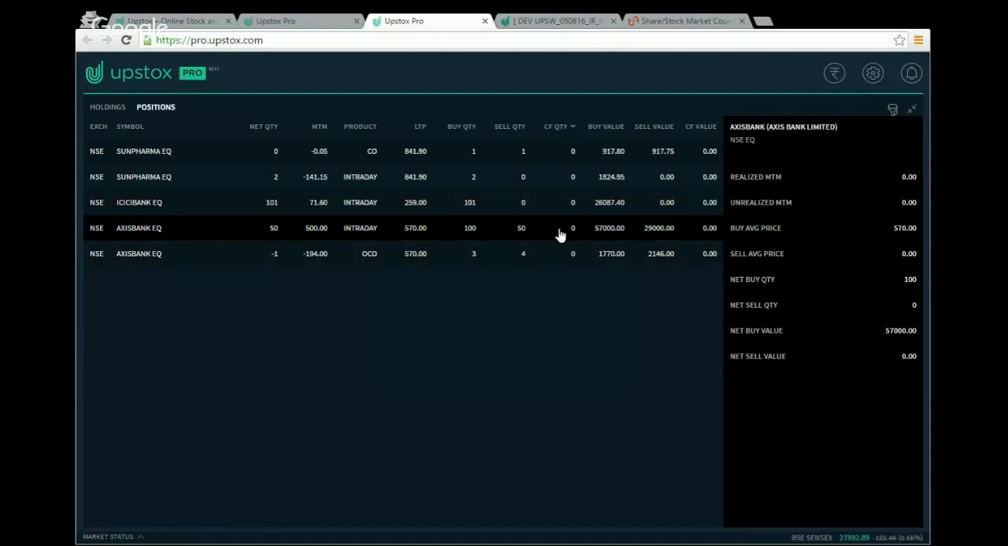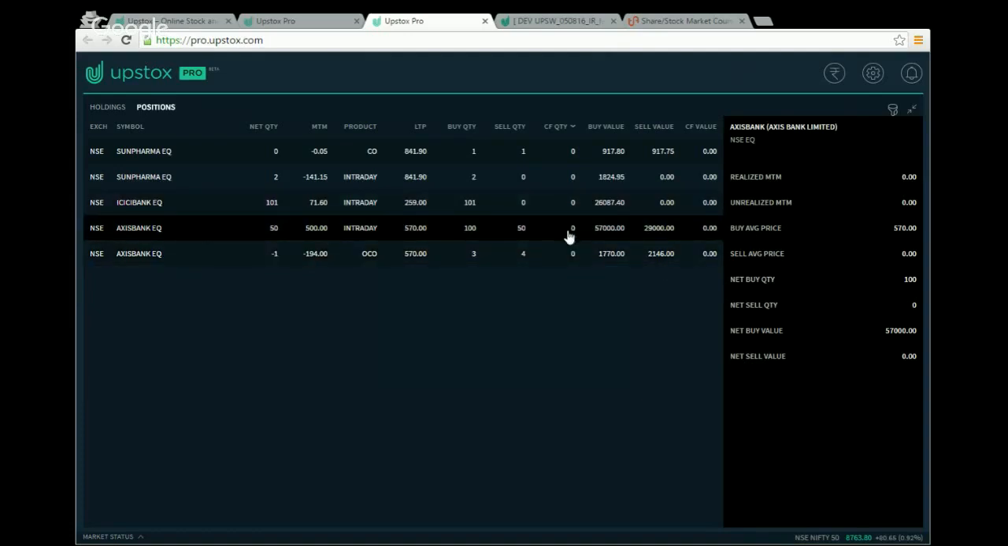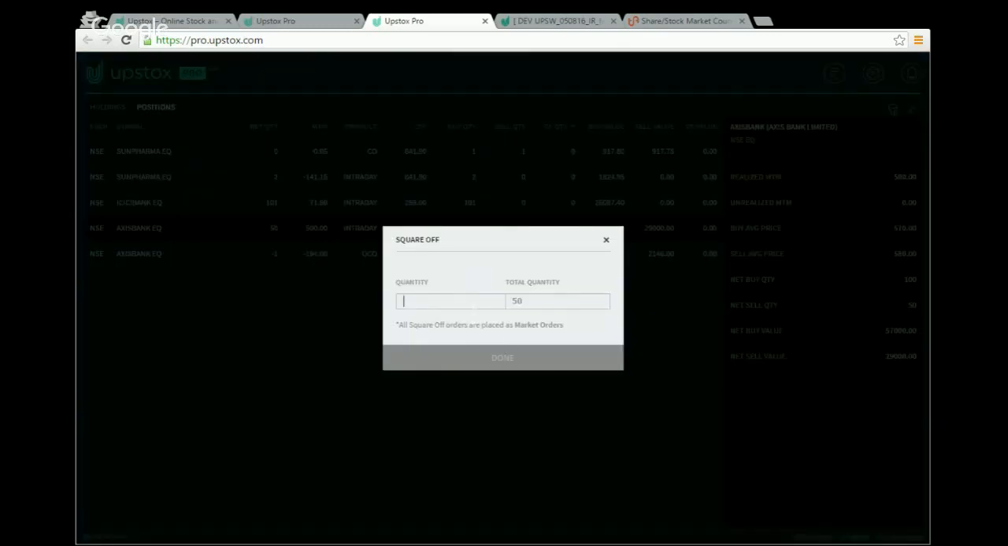If the CF quantity is on the positive side, that is, you had bought something, then this will be a positive number. And if you have short sold something, as we have a short sell position over here, this column will show a minus sign, like minus 50 or something like that. So in this case, currently we have 50 quantities pending, and this is how we squared off the position. Currently we don't have square off at a limit or square off at a stop loss available. We will make that available in the coming time. All the orders will be sent at the market price itself for now.